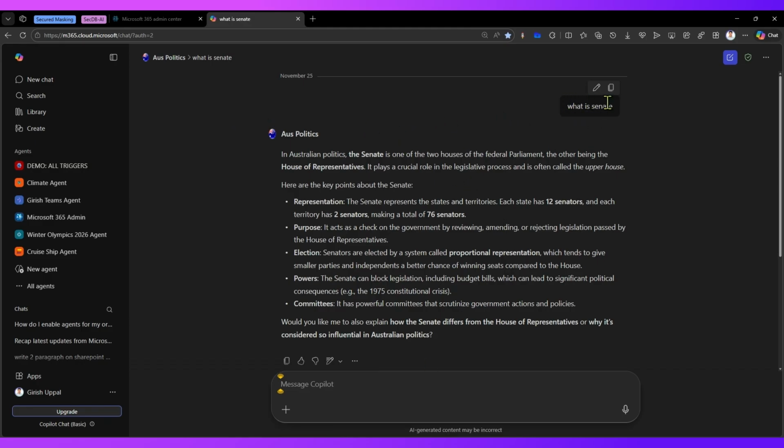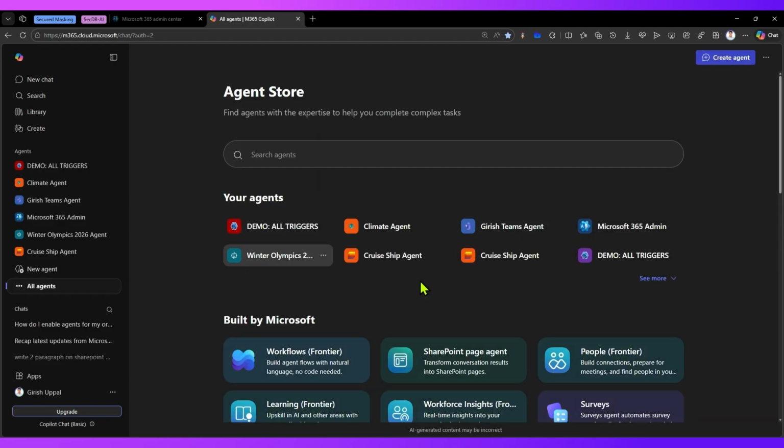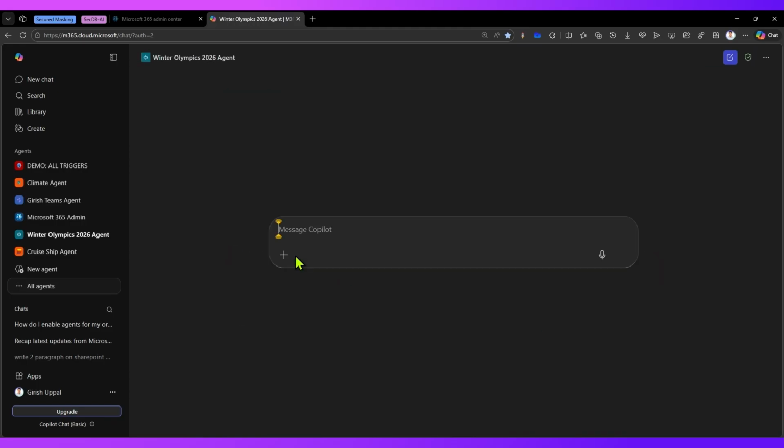Now if you hover your mouse over here, you can see edit, you can see copy, right? But you don't see the save option. If I go into all agents over here, and go into, say, the cruise ship agent, or maybe Winter Olympics 2026, this is the custom agent which I have created. Now when you create a custom agent, you can uninstall it.